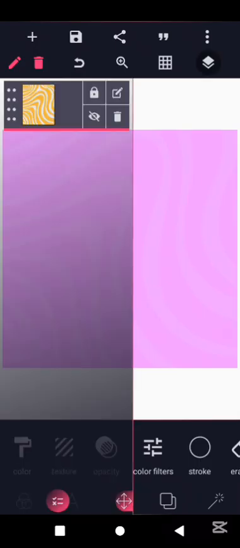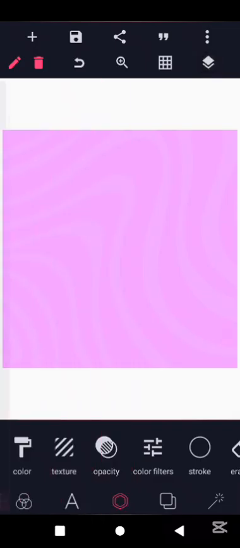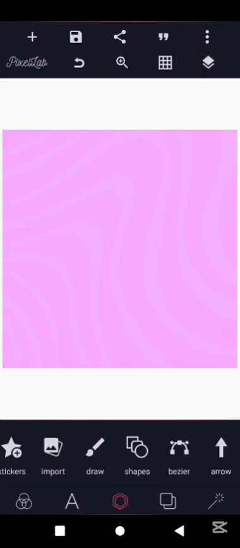So after doing this, you can see that it's still moving. So in order to avoid this, we'll need to lock the background. So we're going to click here, then where you see the padlock, you click on it. When you see a red color, you know it's locked. So you can see it can't move again.